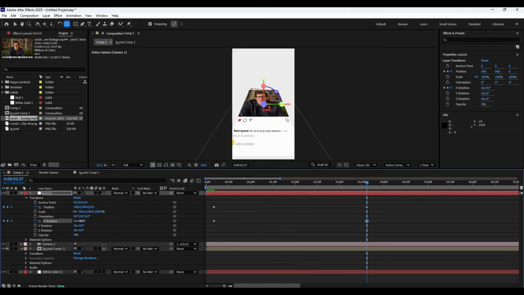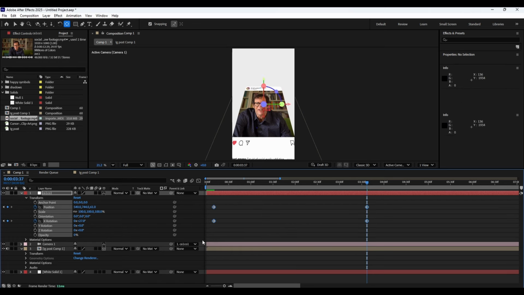Okay, now after the rotation, it kind of is clear what to do with the position. We just want to push it down a bit, or just achieve an effect that suits you. Maybe you can rotate it a bit more. The reason I don't like to rotate it more is because the guy looks distorted. We don't want that. We want our composition to look professional.